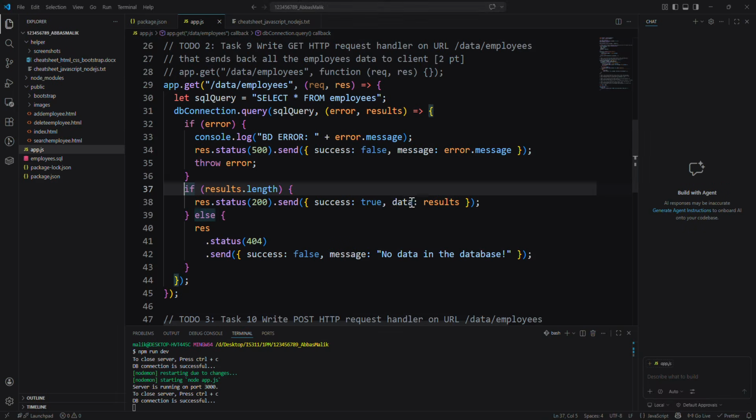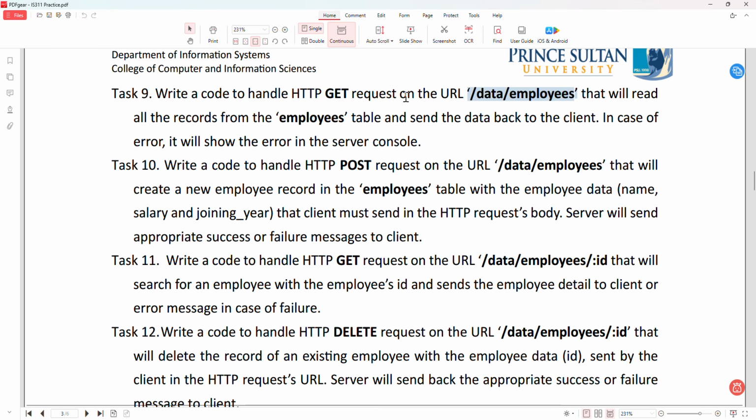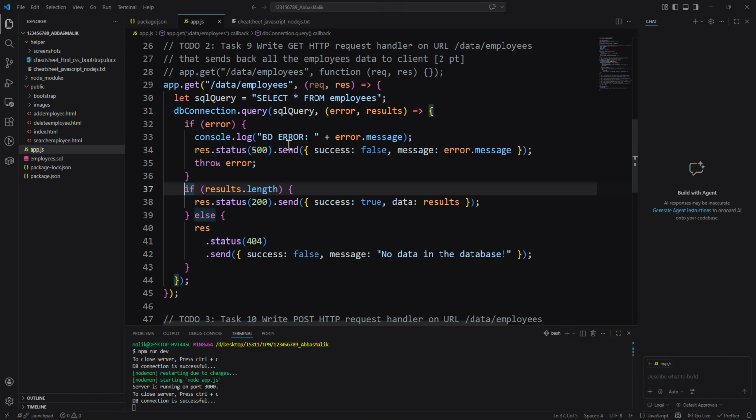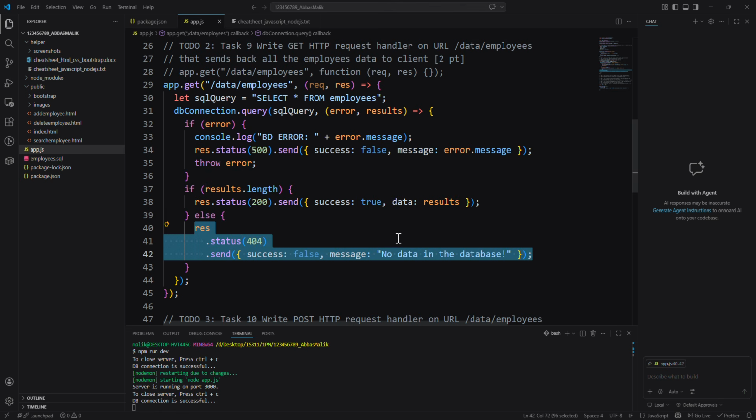So we have done this specific part. What we are saying here is, write code to handle the HTTP GET request on that specific URL that will read all the records from the employees table and send the data back to the client. In case of error, it will show the error in the server console. Right now we are just saying show me the error in the console, but we can also make sure the client is actually receiving something back, and accordingly showing the information out of it.